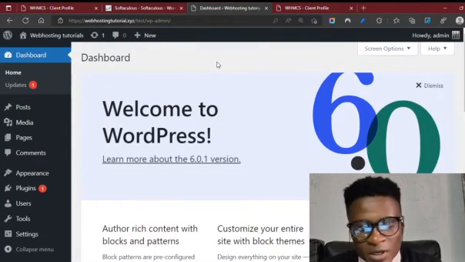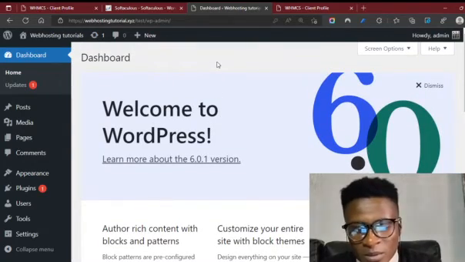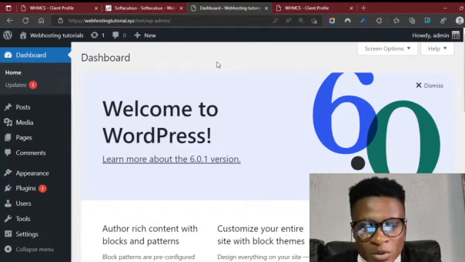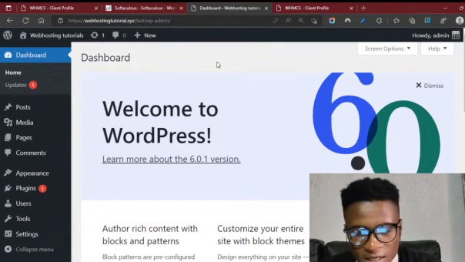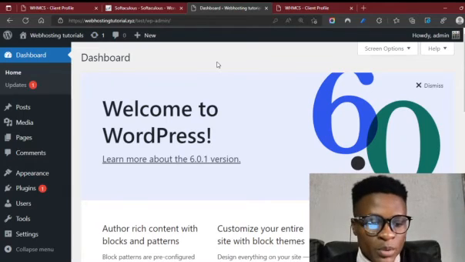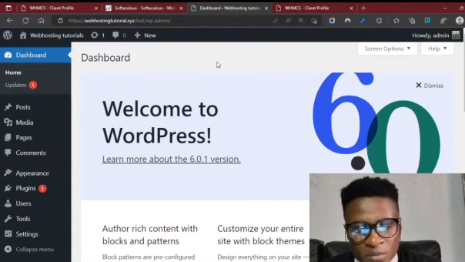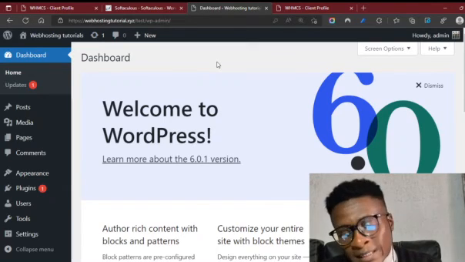In my next video, I'll be explaining how the whole WordPress dashboard looks, the functionalities and everything you need to know: how to create your posts, how to manage pages, how to delete, edit, or add new plugins and themes.